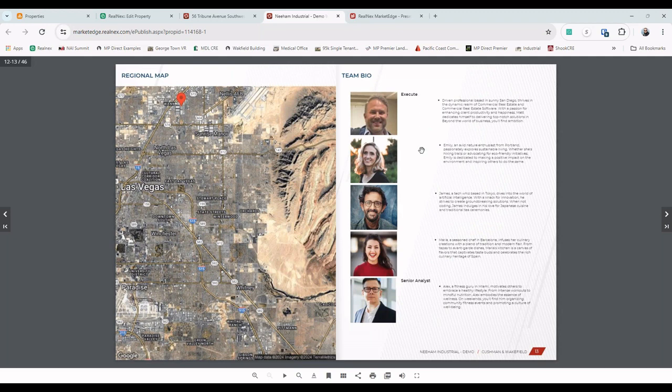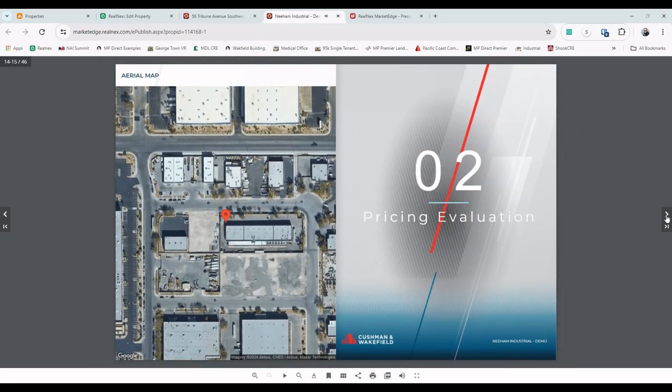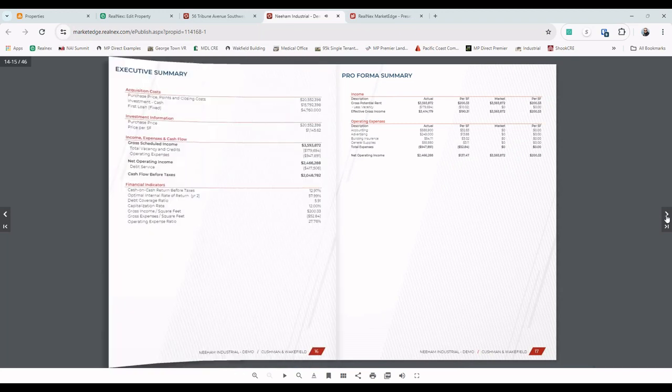Now this one here, I started writing the executive and the senior analyst, so I didn't update my team bio inside the package before I previewed it, but you can see how it looks. And I think this looks absolutely amazing.